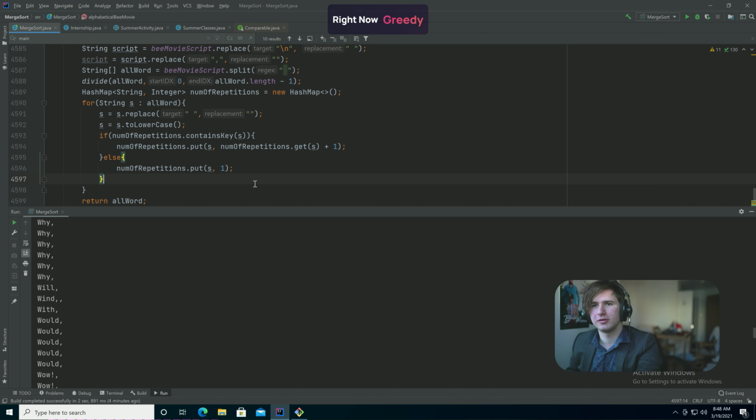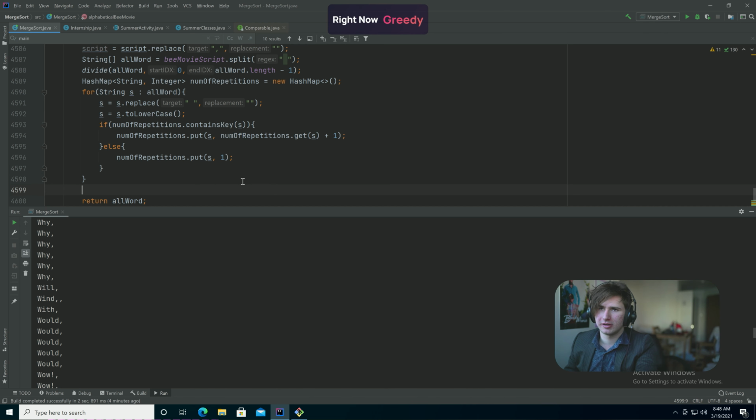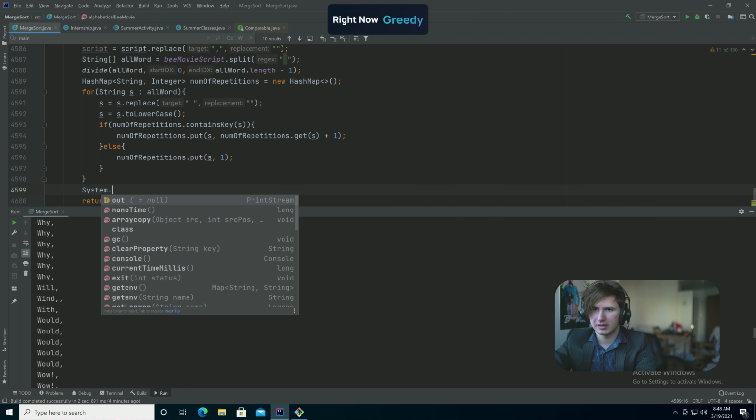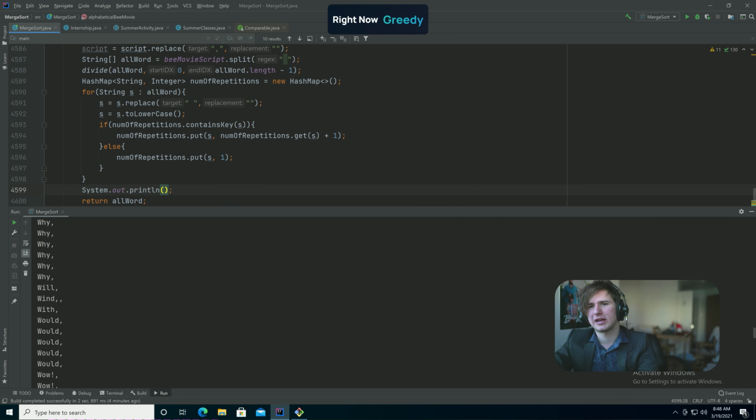And now what we can do is, instead of returning all word here, we can also print out, we can say system.println. Well, we actually have to sort them as well by the number of repetitions. So we'll say, well, we can do that. Or what we could do is we could just view it. So what's a good strategy for this now? One, we could sort it again using the integers, right?